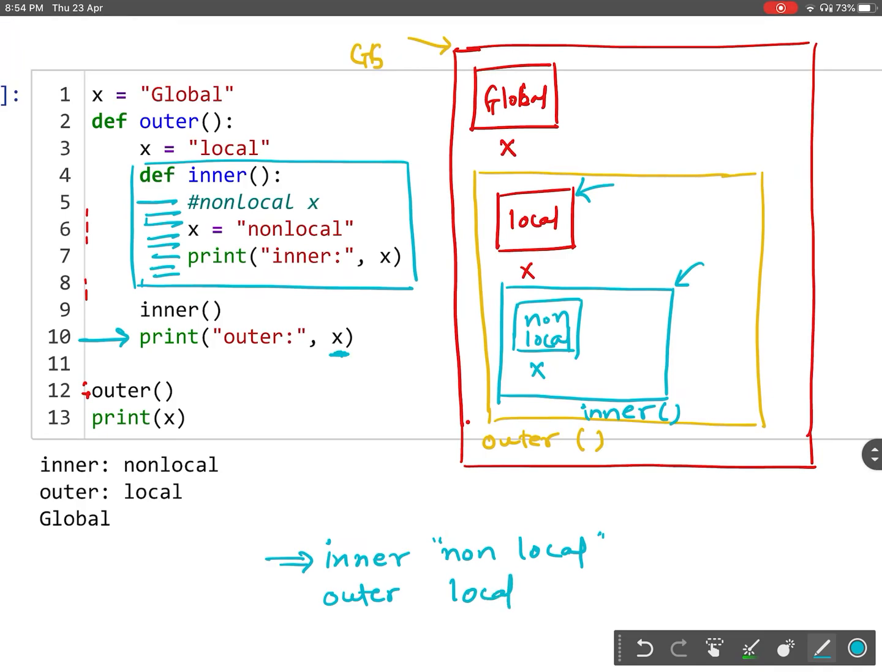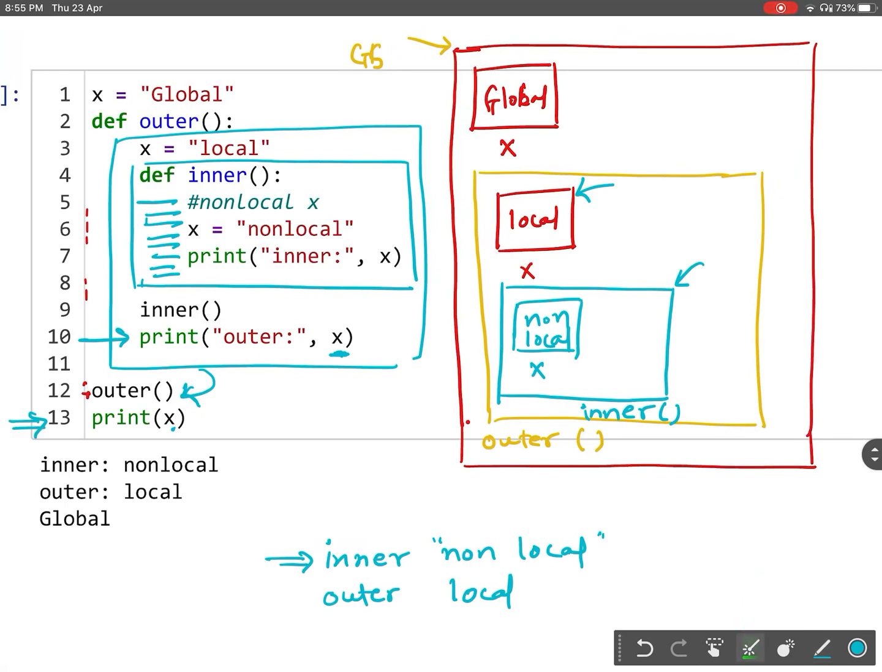Then this function call will return, because we were executing this outer function. The function call will return to line number 12. Then it will print line number 13, which is X. So X will be taken from where? This scope, where X is global.